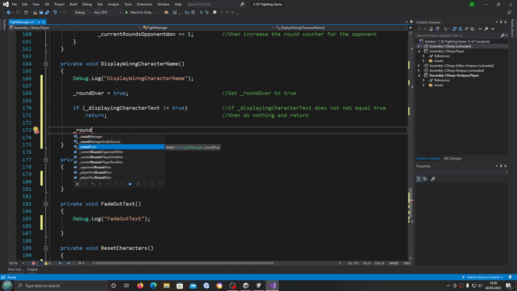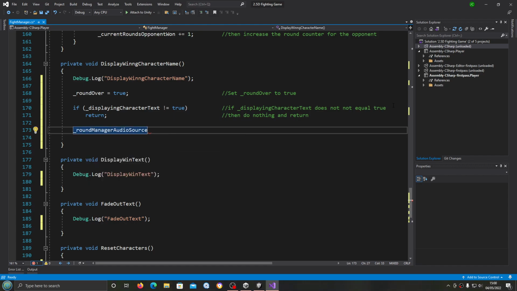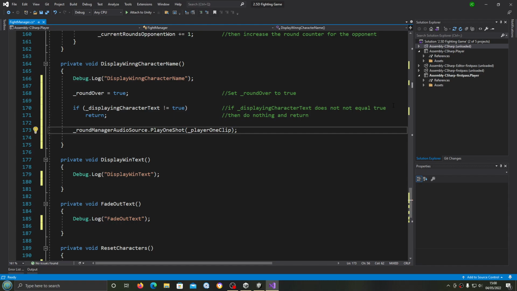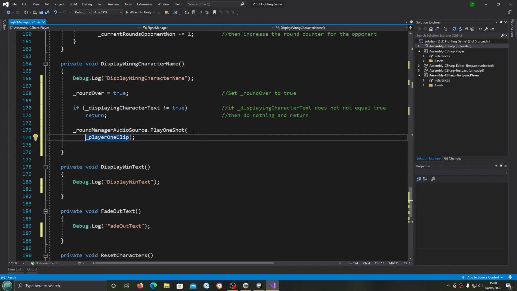Once we can make sure that the displaying character text is true, we can play the audio for the character text. Now I'm going to use round manager audio source dot play one shot. Open and close brackets, and we're going to use the play one clip. Come to the end of the line, close that off. I'll just break this up for commenting.